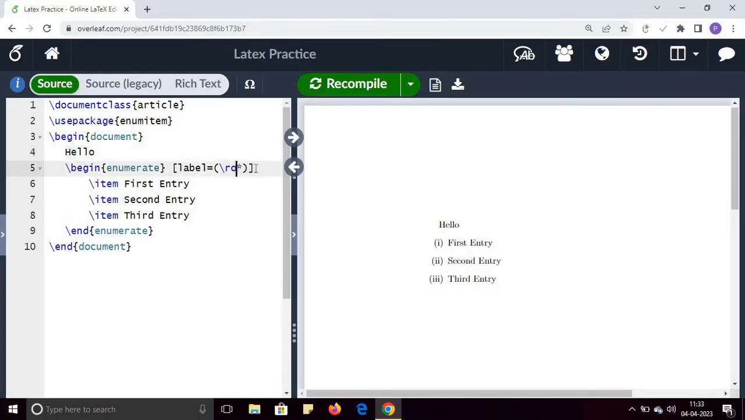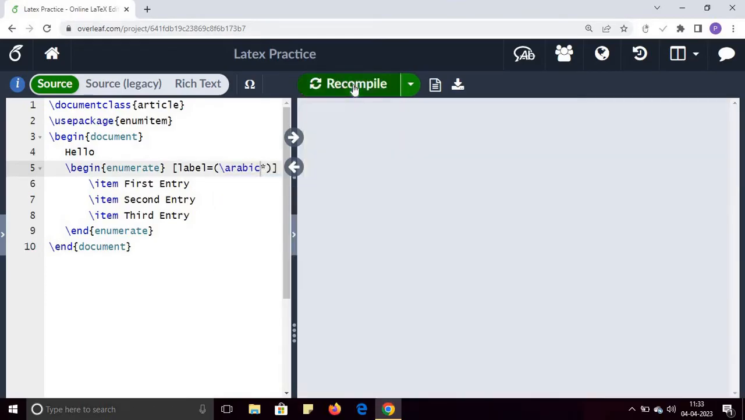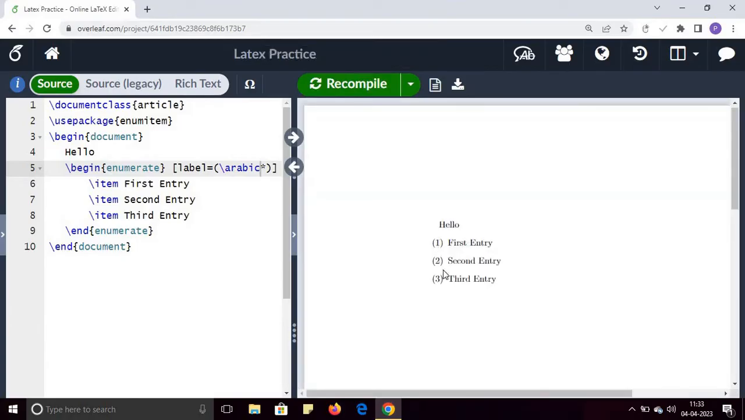and if I use Arabic here and click on recompile, you can see 1, 2 and 3 style is changed. And if I use alph star, you can see alphabets, the style is changed to alphabet. So you can use Roman, Arabic and alphabet. So it's very simple. You can use here Roman, Arabic or alphabet for changing the style.